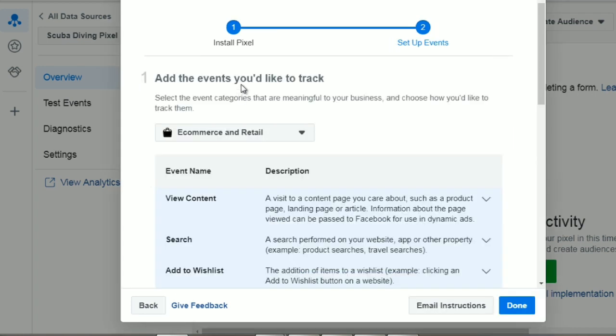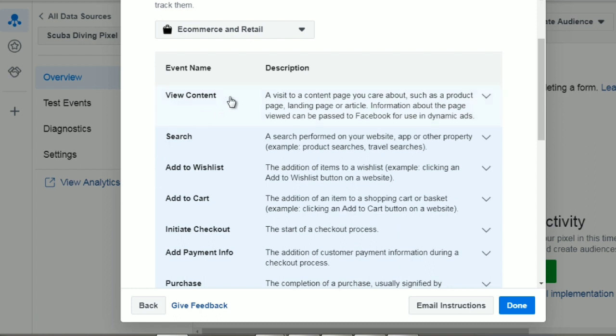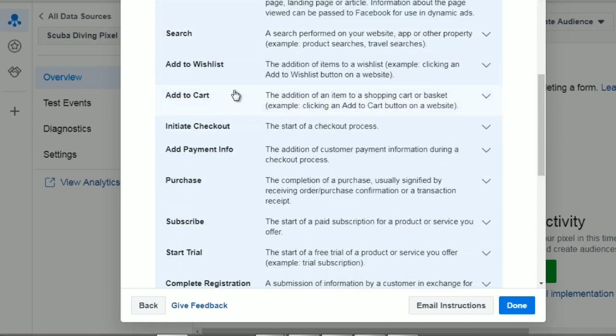Now, to give you a good idea of the events, if you go here, it'll give you some ideas of different events that you can track. So you can track view content, search, add to cart. So if somebody adds an item to the cart, you can add the pixel code on the cart page so that you can track that data.